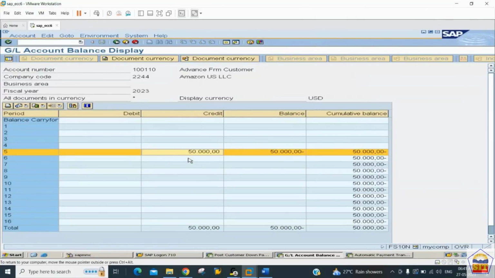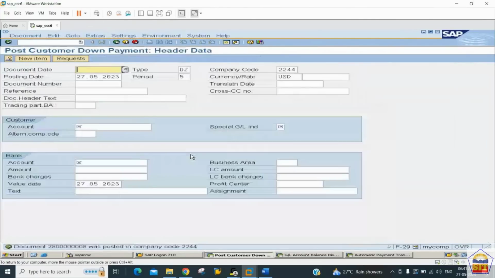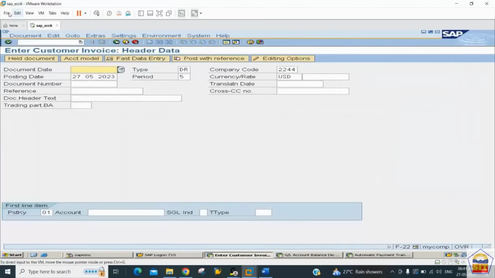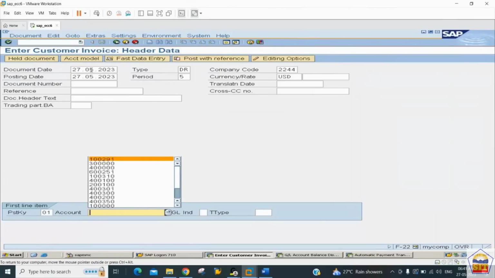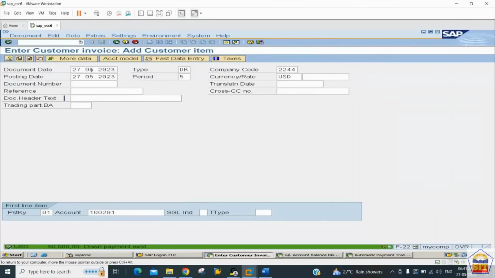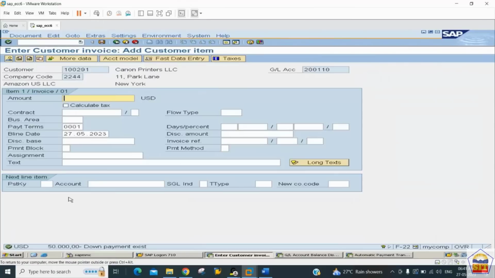So for example, we have an invoice of 50,000 that I want to get knocked off with this advance payment. So for that, what I need to do, I just create an invoice of the same amount. F-22 is the transaction code. This is to create your customer invoice. Date is today's date. And then we have the customer number. Debit to the customer.